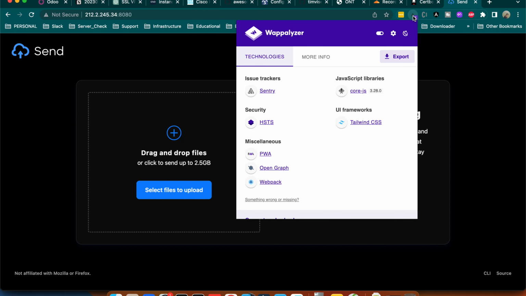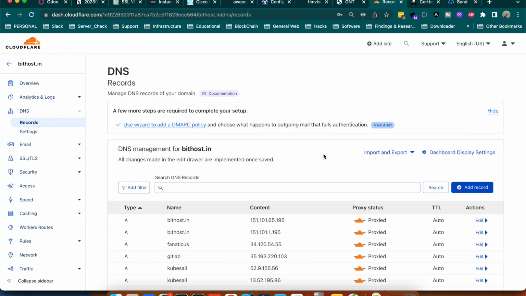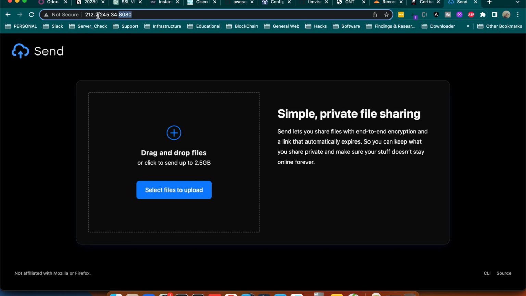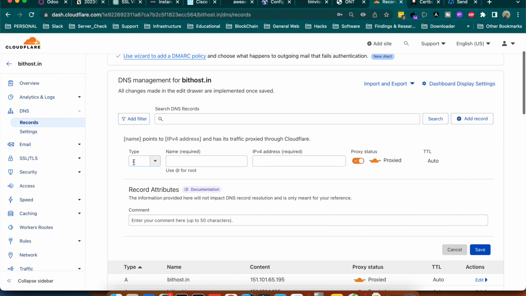It's on a custom port, 8080. I don't want to expose this port outside. I just want 80 or 443, so the application can be accessed from there. What I will do is set up a DNS record with this IP. You can see here, I am going to add a DNS record. I'm adding a record like Dropbox.